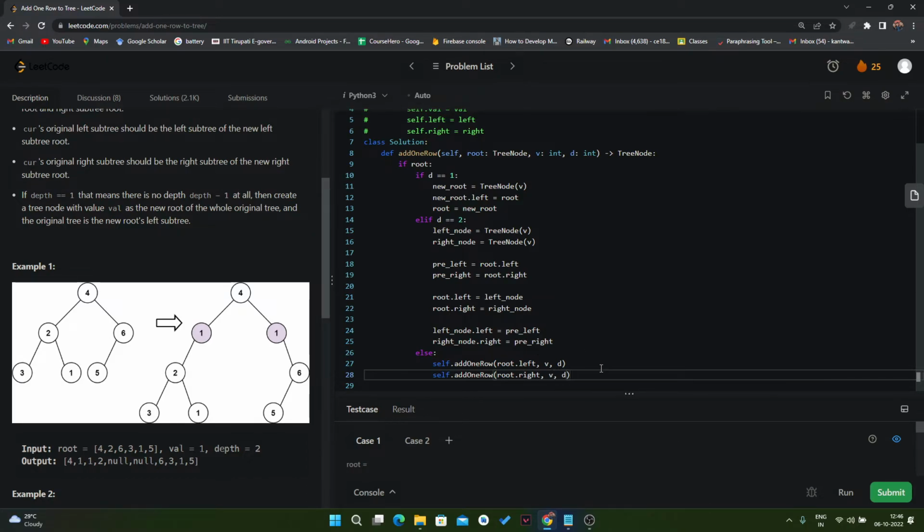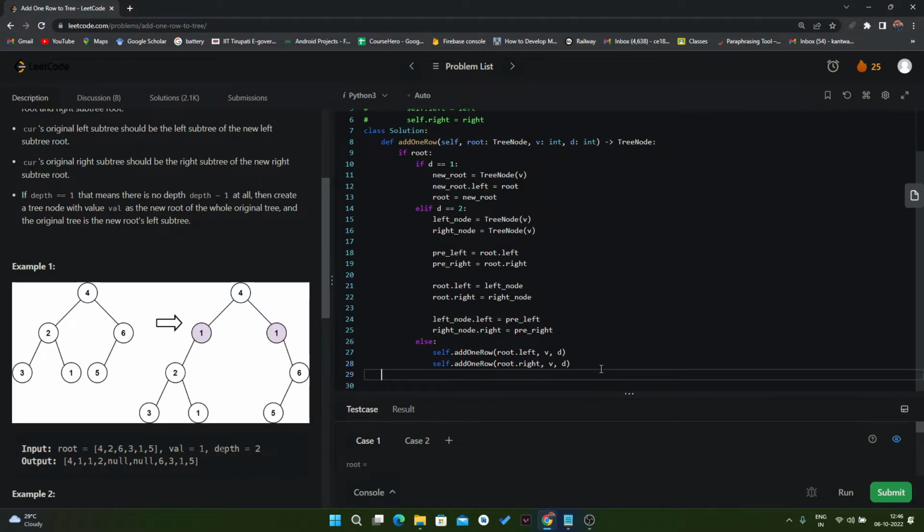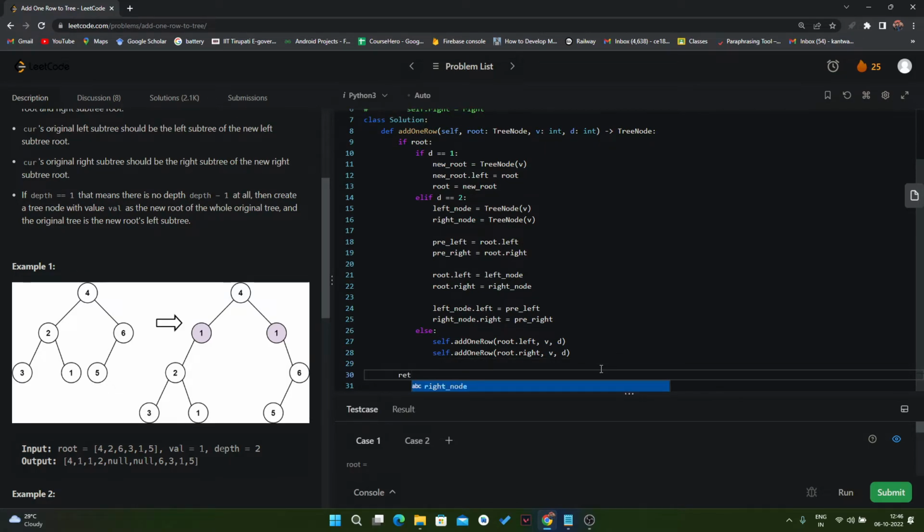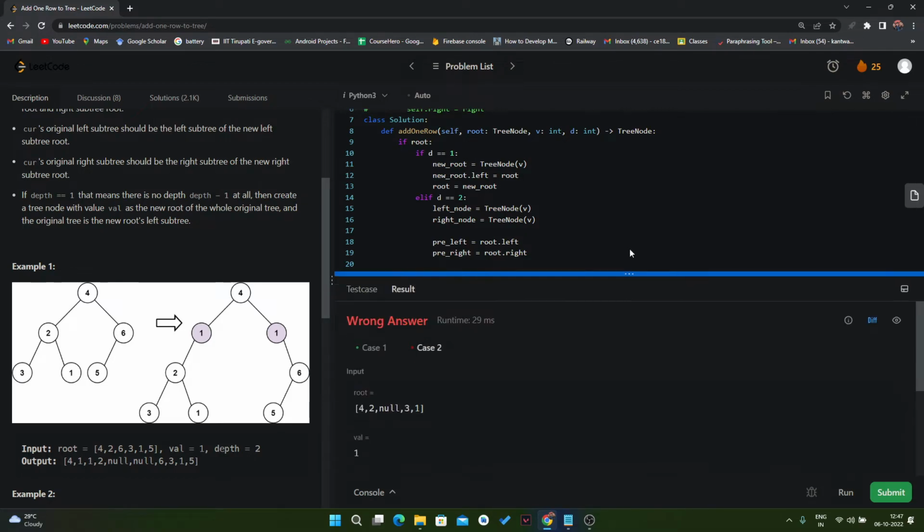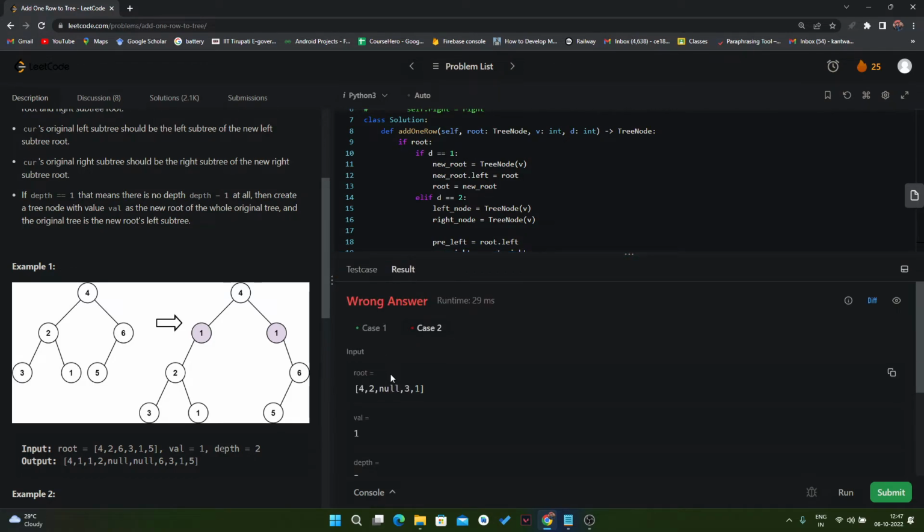Okay, and in the end we have to return the value of our root. Now let's run this code. Okay, as you can see here, one test case is passed but the second is failing. So let me see why, and what value we are getting.